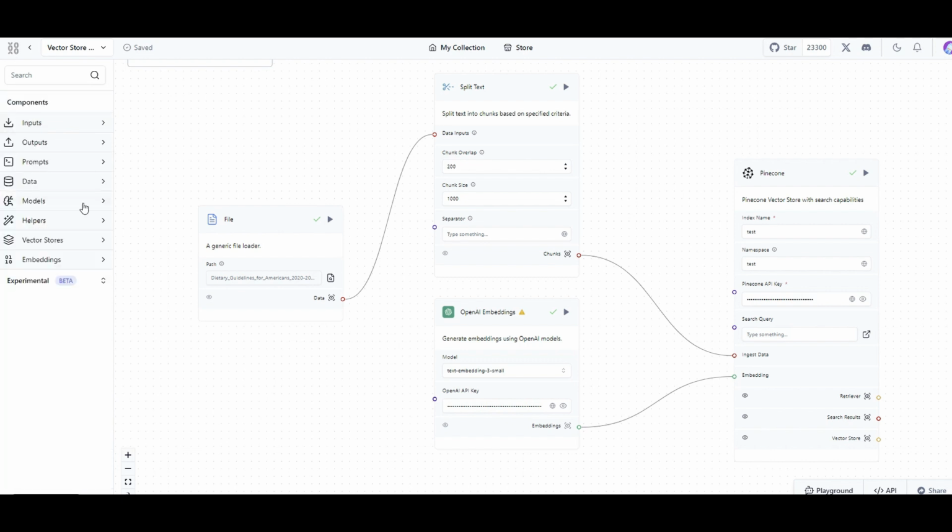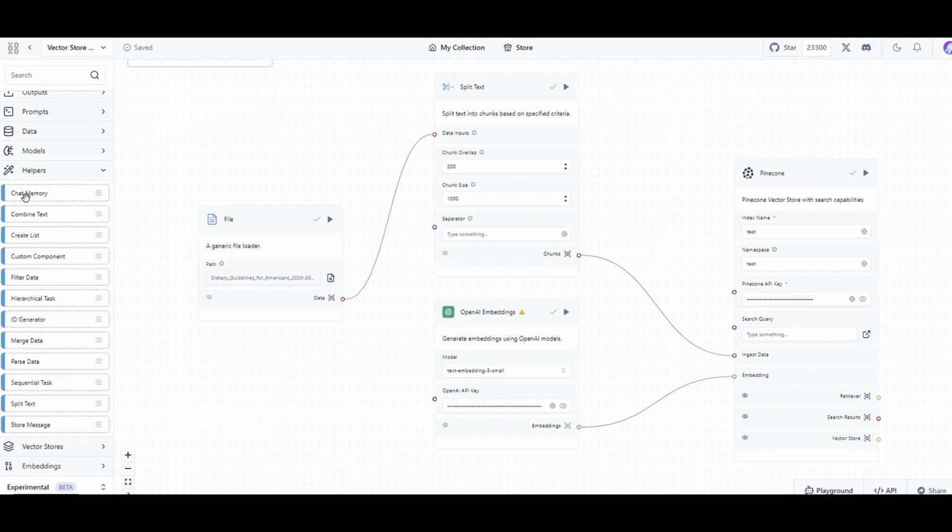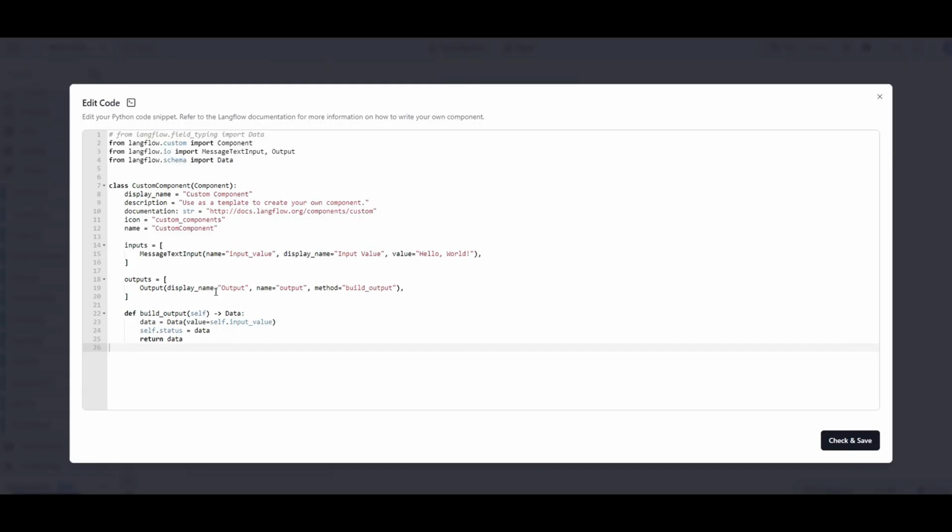I'll show you how. Helper, this is the interesting part. If you need chat memory for your flow, if you want to combine text, filter data, ID generator, these are helper functions ready for you to go without you needing to code. And if you want to code, here's the custom component. You drag and drop, you just go for it, you click on this first icon, you see the code appears, and there you go.